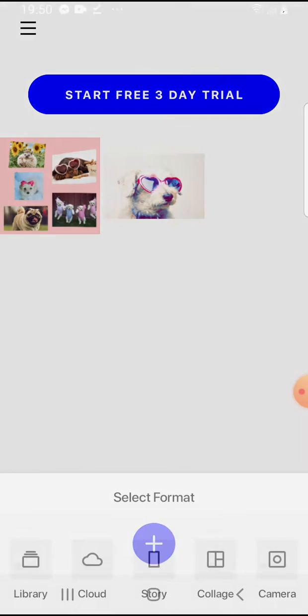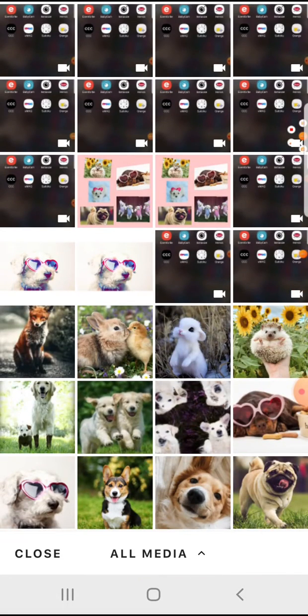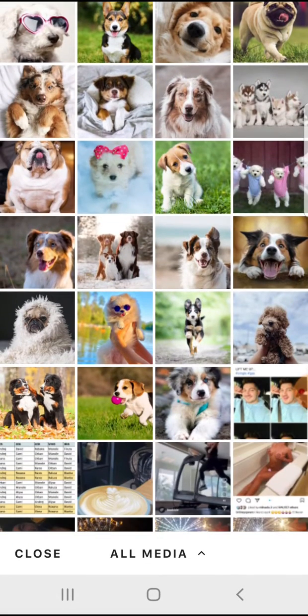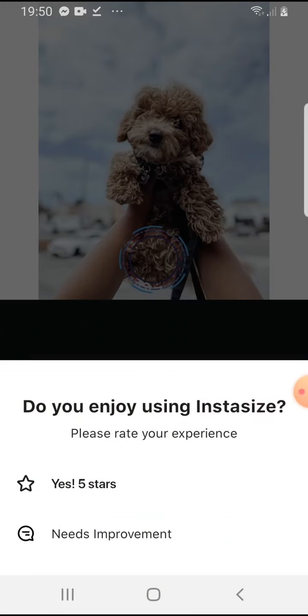Open the Instasize app, tap on the bottom on this blue plus button, select the library, the first option, then select a photo from your library, let's say this one.